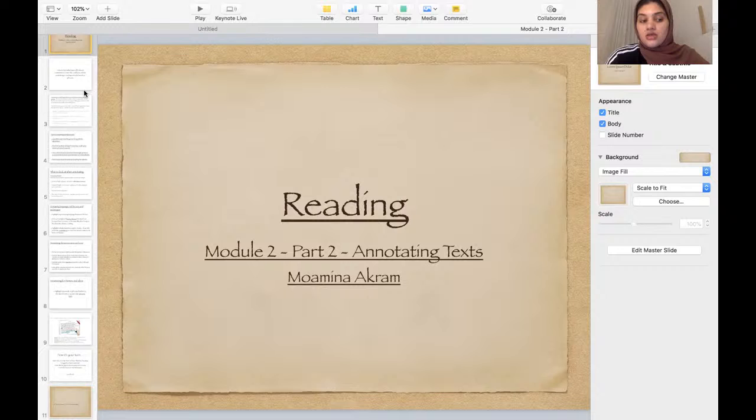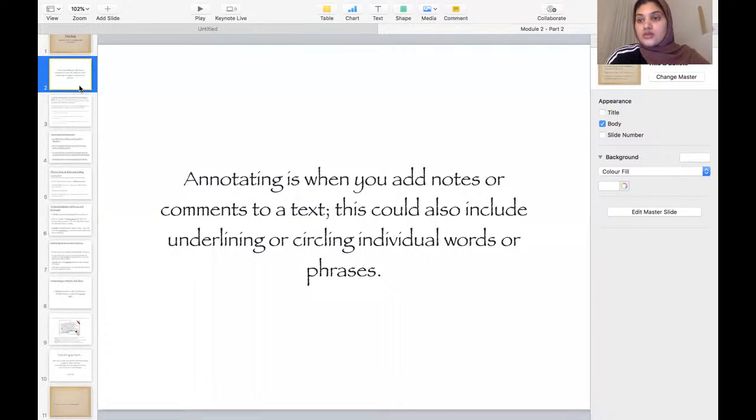Today we will be annotating texts. So let's start off with this phrase where it says annotating. Well, this is the definition of what annotating is. Annotating is when you add notes or comments to a text. This could include underlining or circling individual words or phrases.